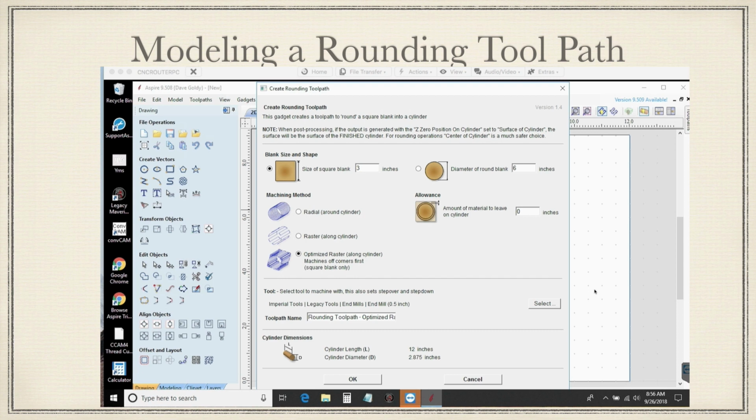The key thing is, down at the bottom, this is what it's going to take the blank down to. So in this case, the diameter that it's going to cut down to is 2 7/8 of an inch. So we're going to do each one of these machining methods. We will start with radial, and that's going to be just, as I mentioned in the introduction, going around and around the part, taking it all the way down to the 2 7/8 inch diameter.